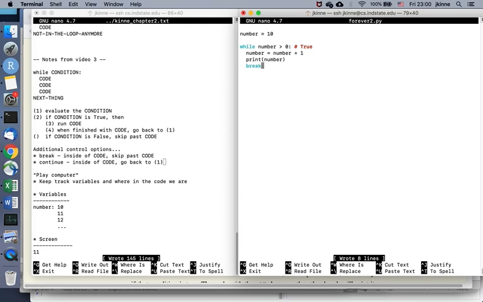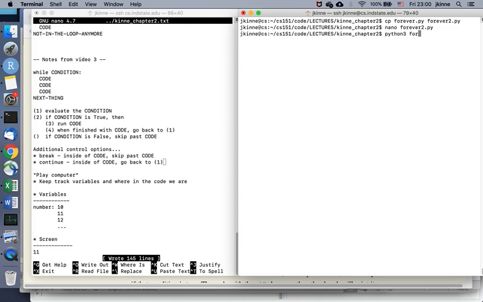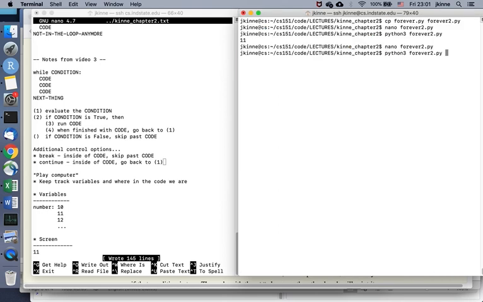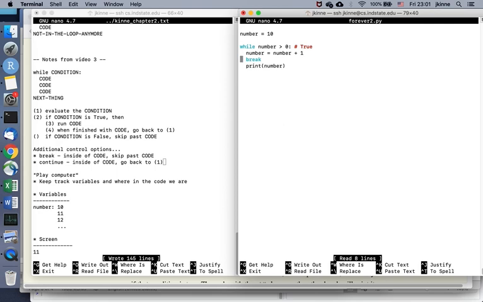Okay, so this one, let's go ahead and run it and see. We see 11, and that's because the break is there. So what break does is we're running through, instead of going back up to the top, break says we're done. Okay, what would change if I had break right there? There's no print statement because we called break before it.